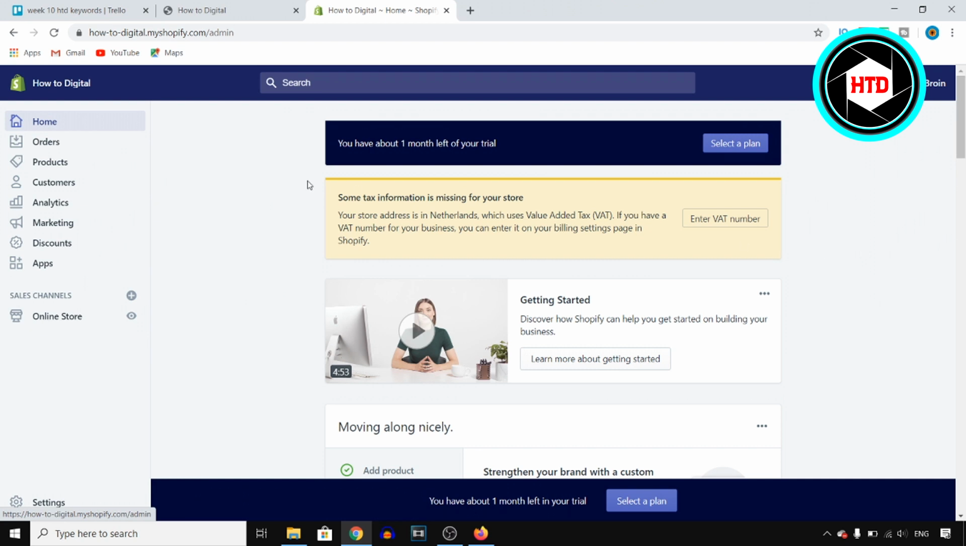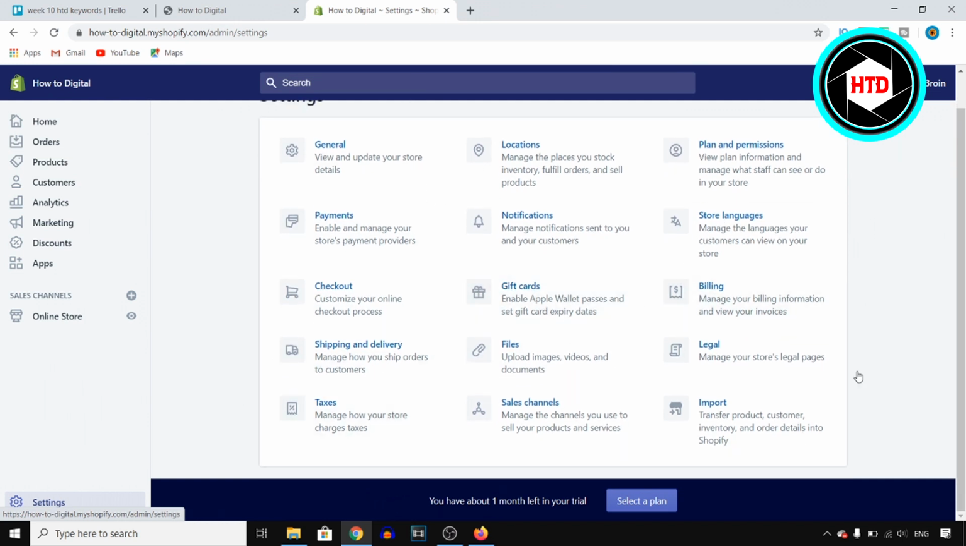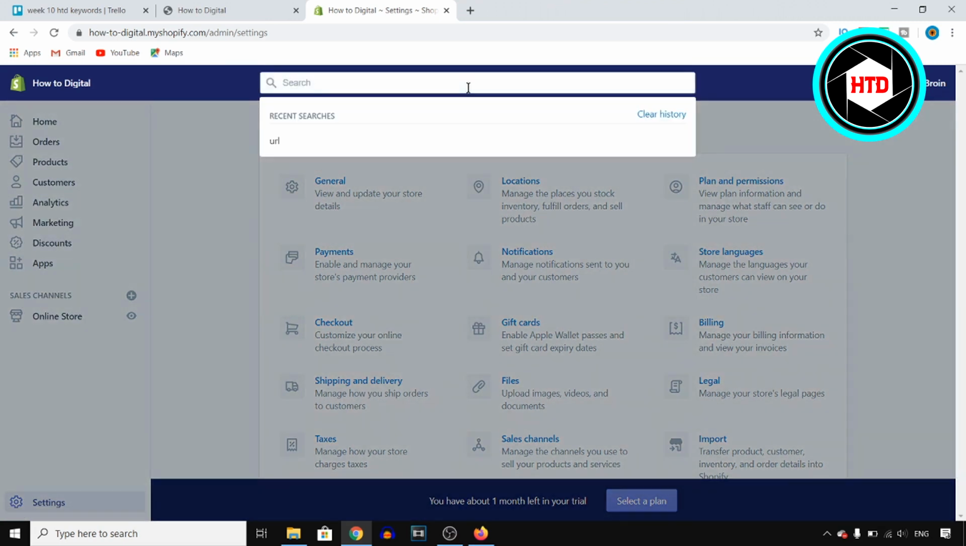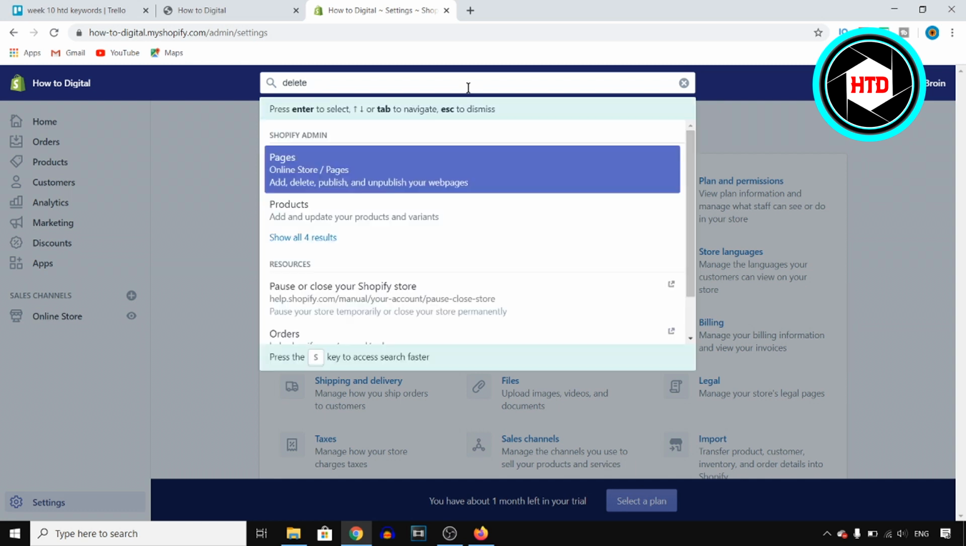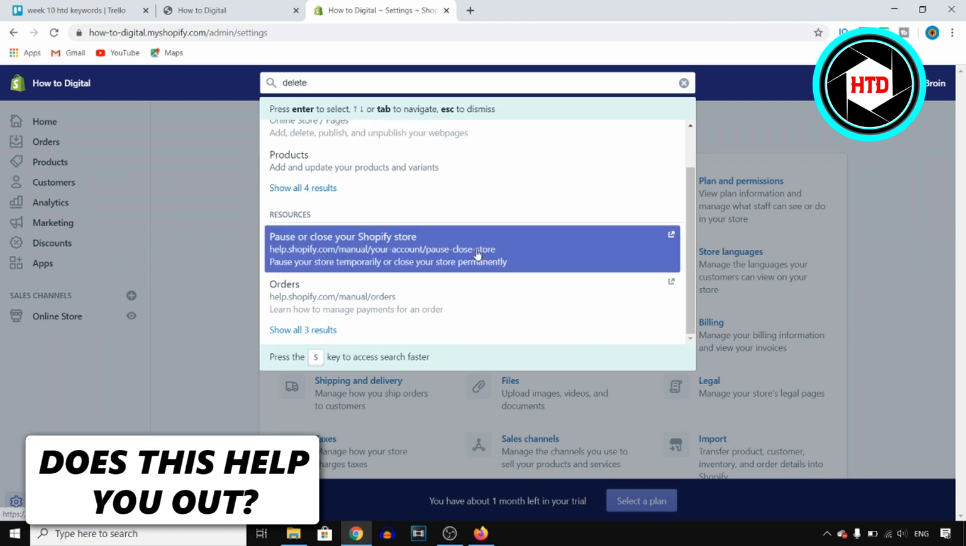Now you can do that by signing into your account and then click on settings, which you can find at the bottom left corner. So click on settings and then you end up on this page. Now I like to go to search. You can browse for these as well, but it's easier to click on search and then just search for delete. Once you do that, you should actually find a direct link to delete your store. Let's see if we can actually find that.